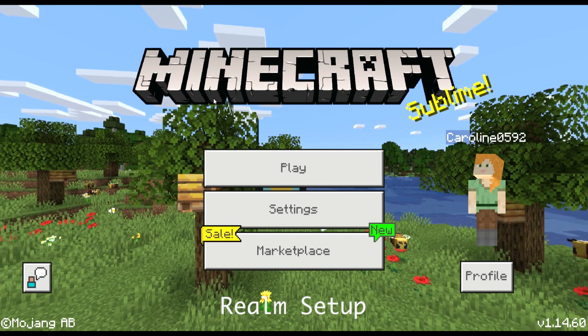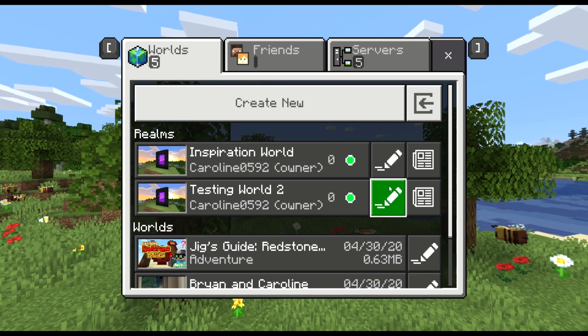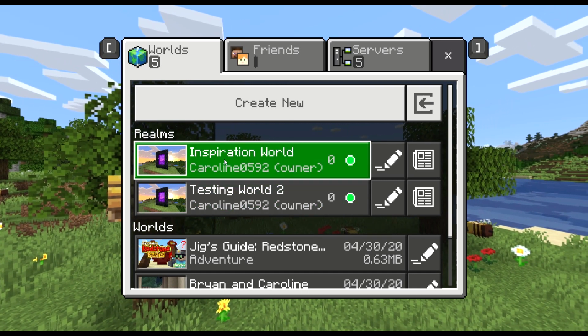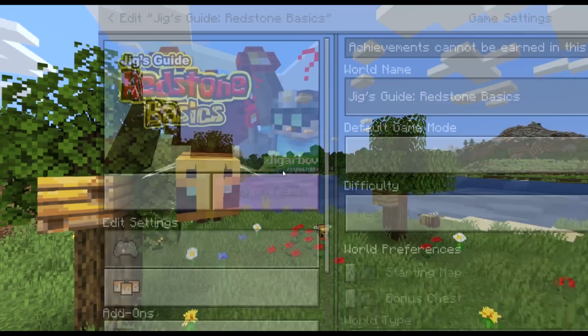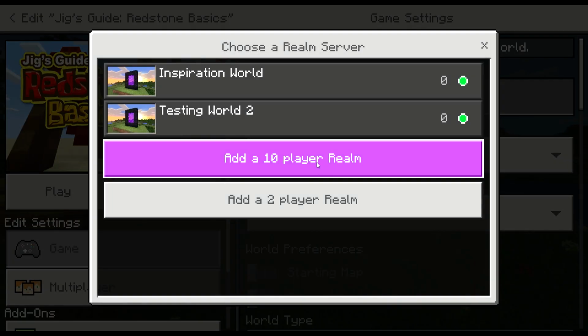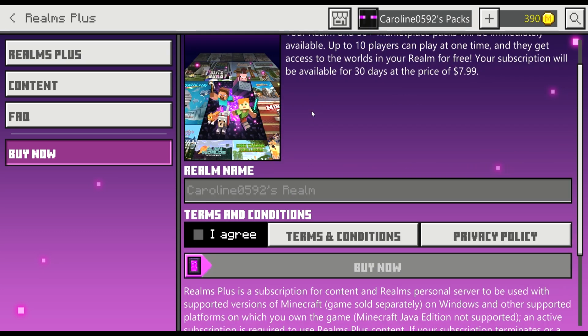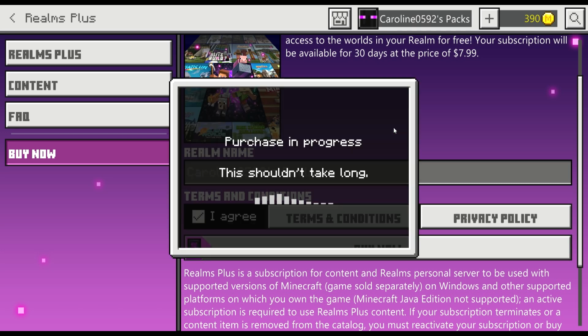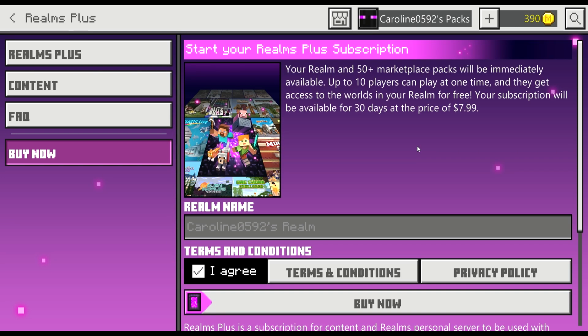So now we're going to talk about how to set up your realms. Like I said, this is probably going to look different when you get into this screen. You should have the option to set up your realms here. There should be an option that says something about realms, and then it's going to take you to a screen where you can add a 10-player realm, and it should look something like this. This is where you purchase the subscription. So basically you hit buy now, agree to the terms, and then it's going to open up a second window. The Microsoft Store is going to have you log in and then confirm your payment. And then you should be able to process that.